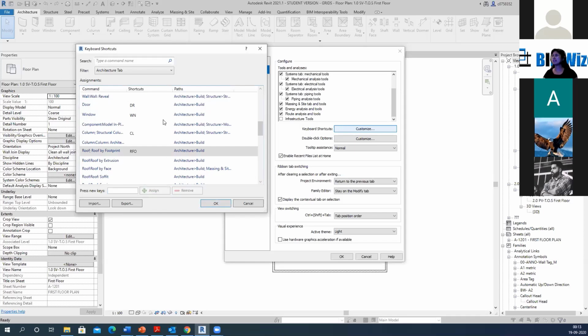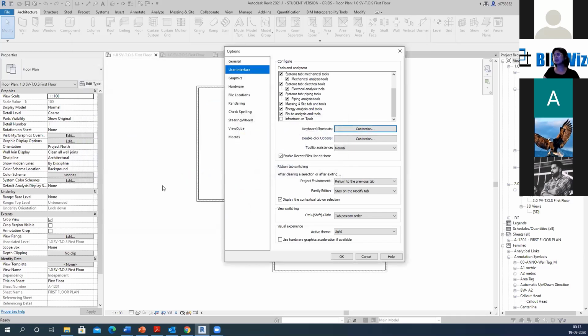So let's say RF, assign. So it assigns. So if there are any keyboard shortcuts that you want to put into that, you can, and it will make your life really simple, especially when you're moving from AutoCAD to Revit.